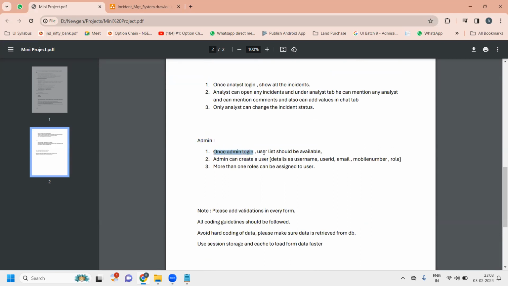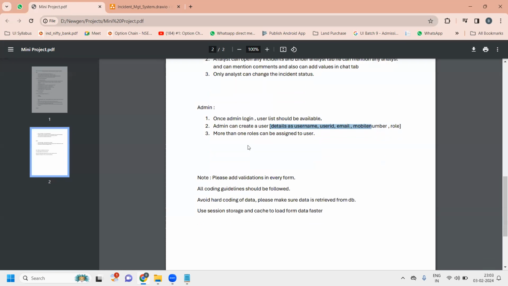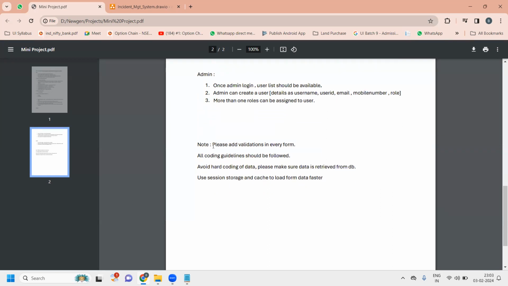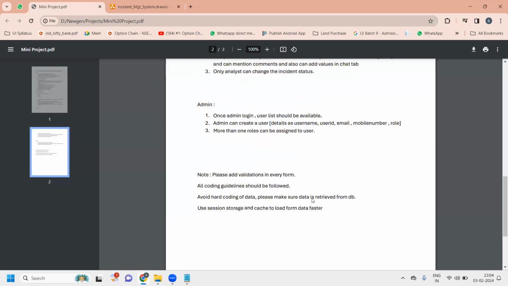Once the admin logs in, the user list should be available. So the admin can see end users. Admin can create users, with details such as username and so on. More than one role can be assigned to a user. Then please note, add validation in every form. All coding guidelines should be followed. Avoid hard coding. Please make sure data is retrieved from the database. Use session storage and cache for loading data fast.